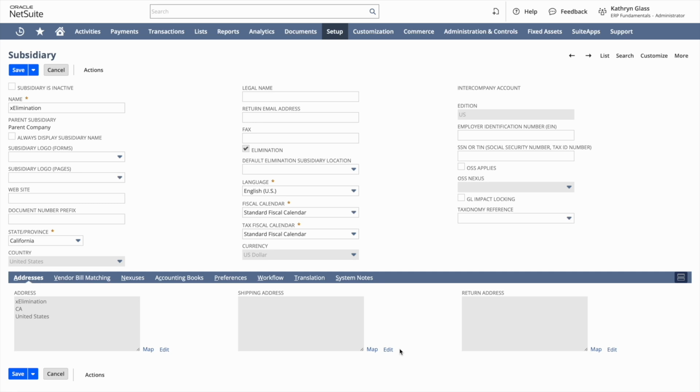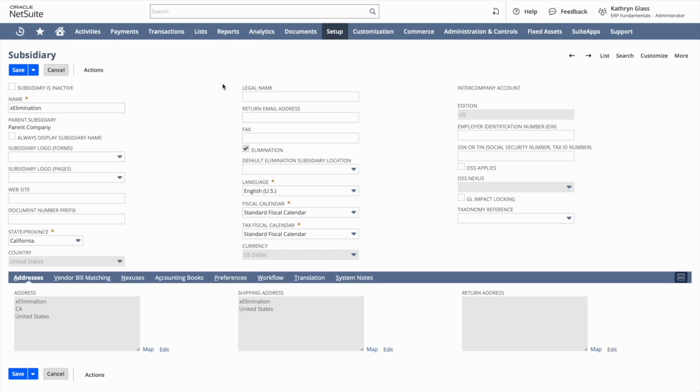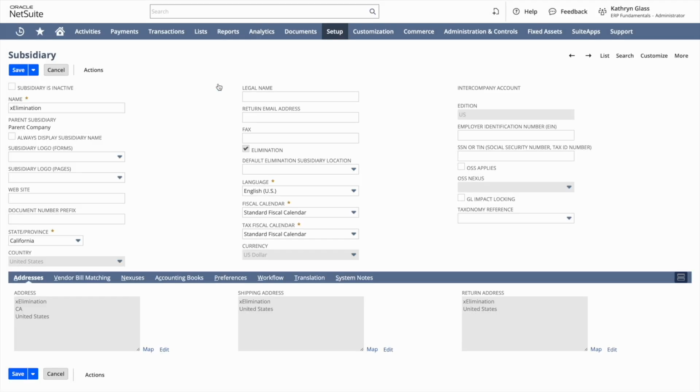Next, let's update the shipping address. Click on the Edit button here. In the Addressee field, enter Elimination subsidiary and click OK to save. Now, let's move to the Return address field. Click on the Edit button, enter Elimination subsidiary again, and click OK.